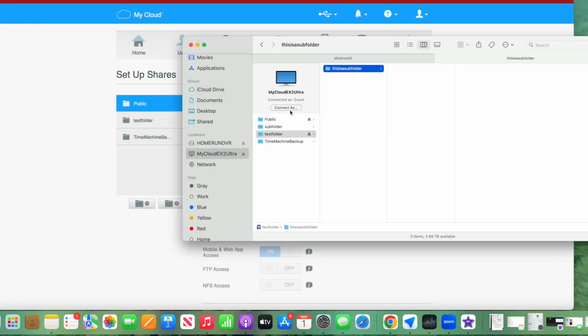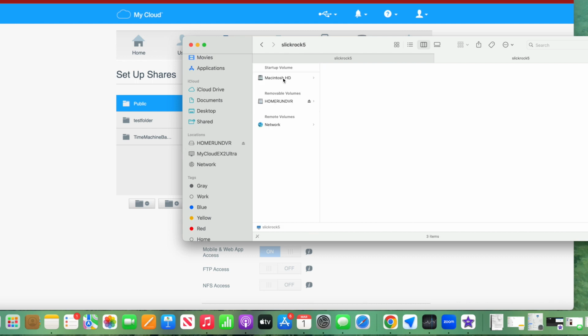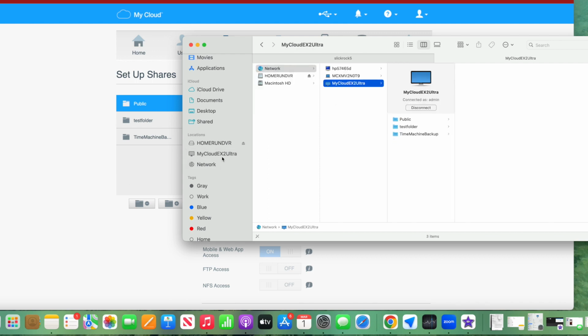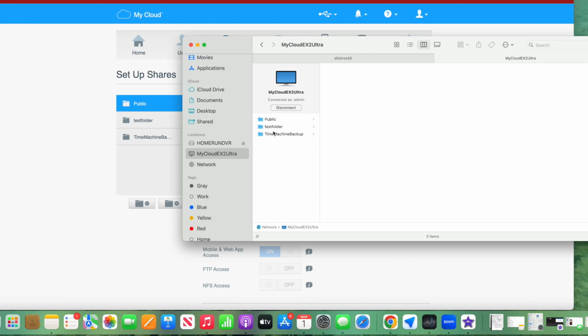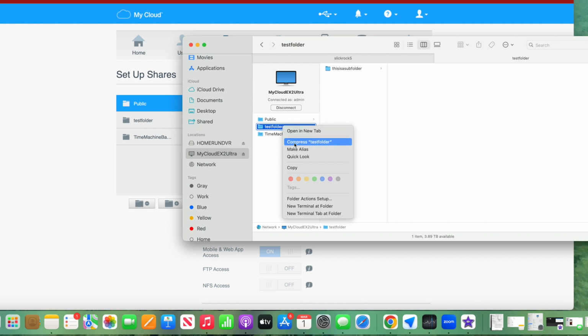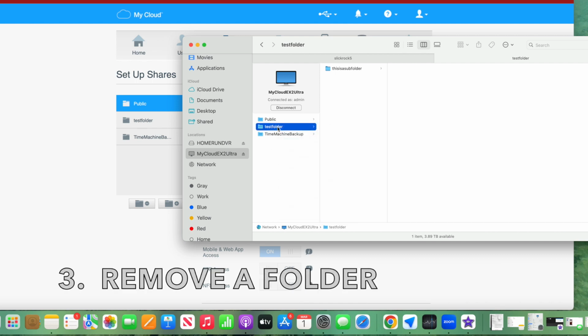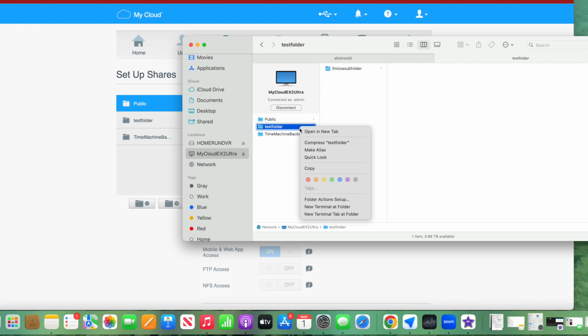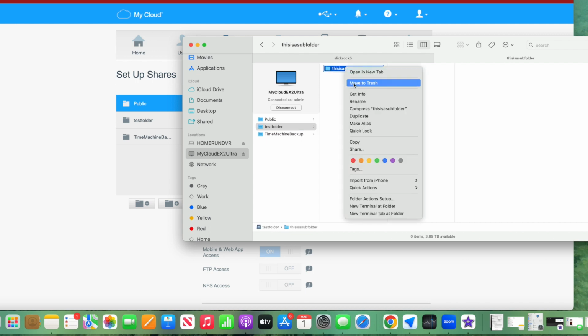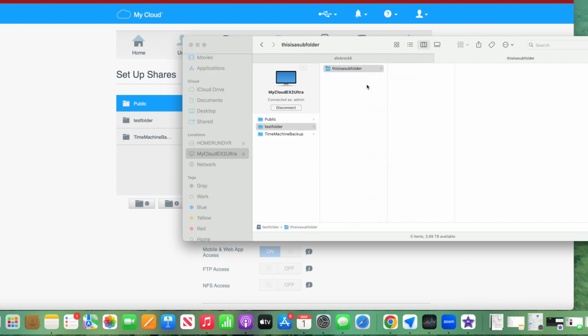I can go back to Finder, and after I reconnect or refresh it, it will disappear. Sometimes it takes a second. There you go: Public, test folder, and Time Machine. Now you'll notice in test folder, I have this is a subfolder. If I wanted to remove that, see, if I just try to remove the share, I cannot do that. If I want to remove a subfolder, there's nothing there under the share, but over here under the subfolder, I can right click and move to trash. So it's just understanding. I delete that and that's gone.